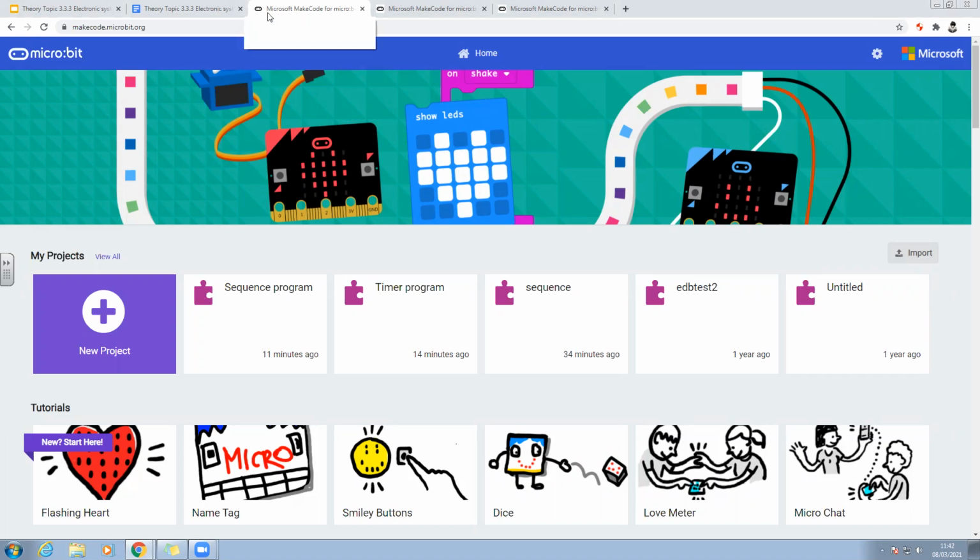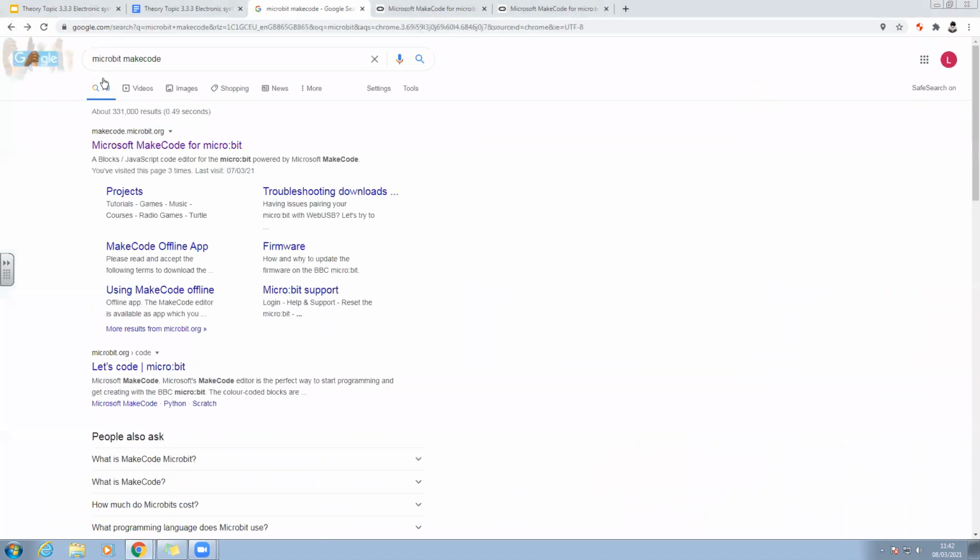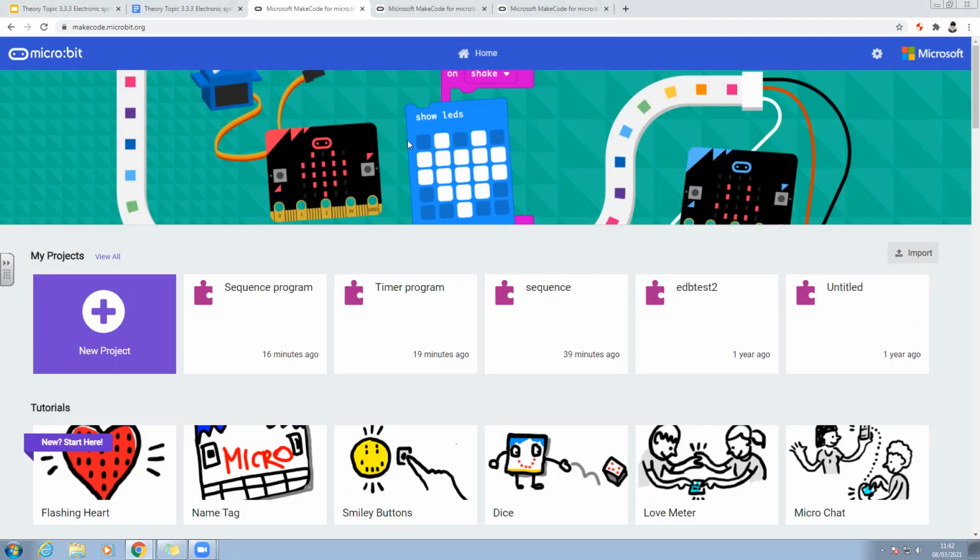Now, first thing I'd like you all to do is Google Microbit make code, okay? When you Google that, you should come up with this here. It'll be the first hit on Google. Once you click it, it takes you straight to this page.